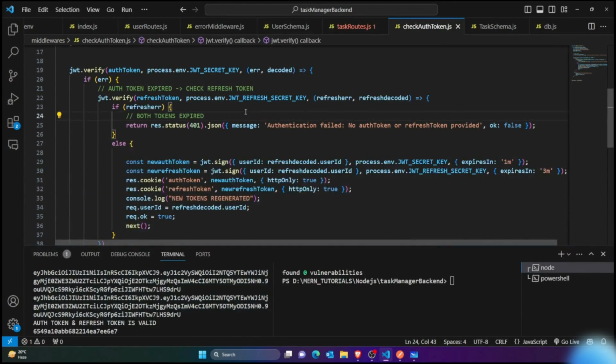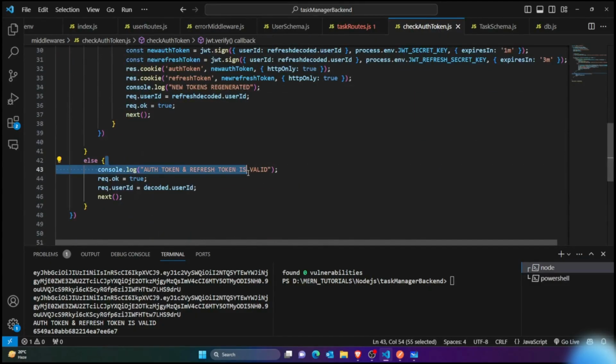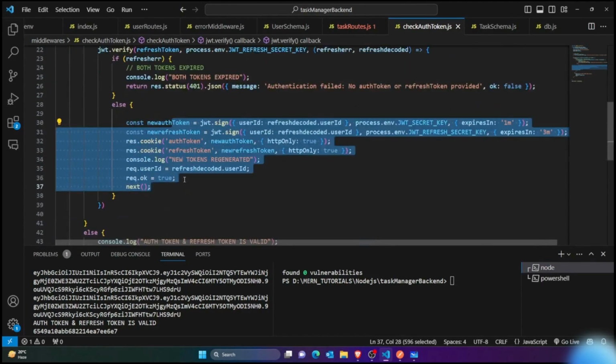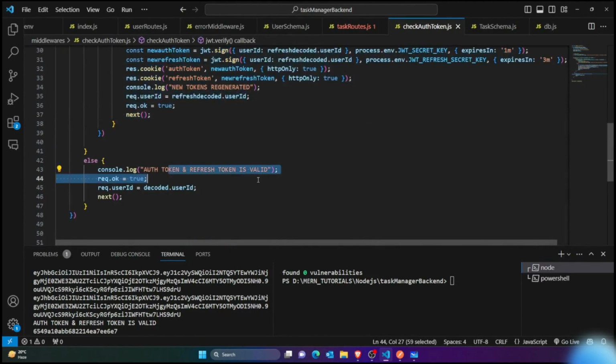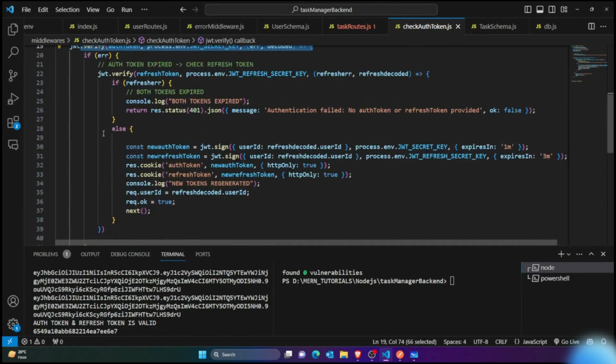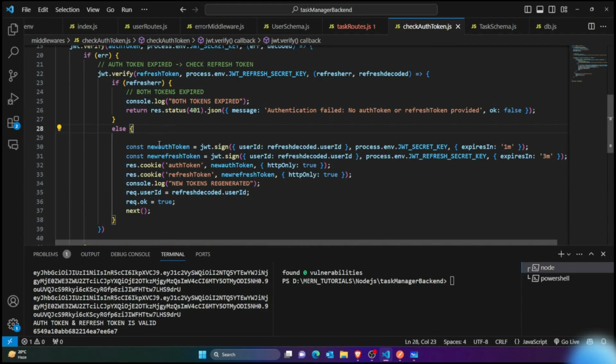Now I would write one more console.log here: both tokens are expired in this case. Auth token is expired but refresh token is valid, and this is showing me this. So these are all the cases which we actually had. Auth token and refresh token expired; if not, then auth token is expired but refresh token is not expired. But if the refresh token is also expired, this would be the case. Yes, you can see both tokens are expired, new token generated.